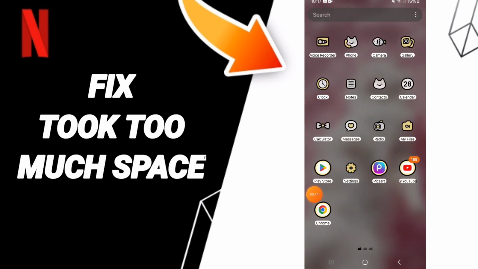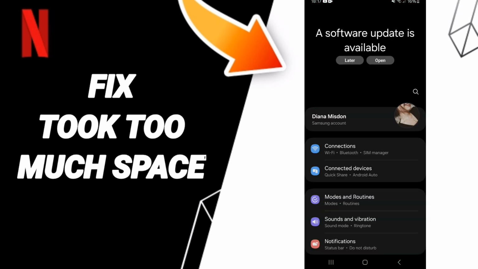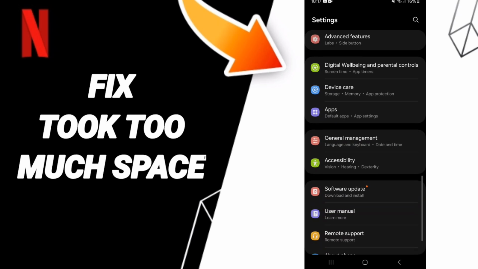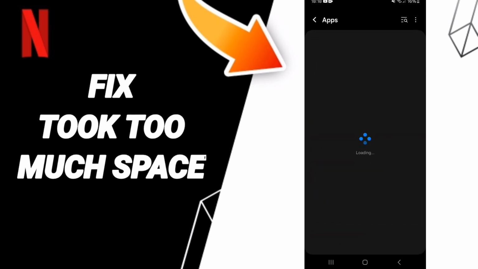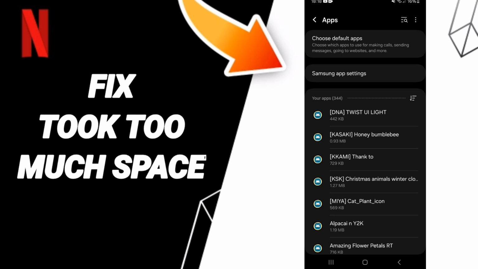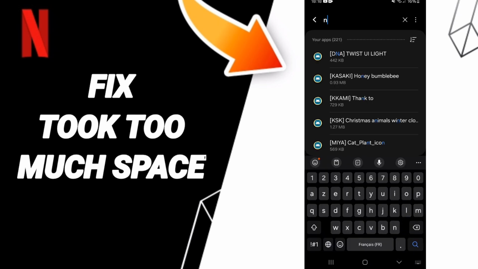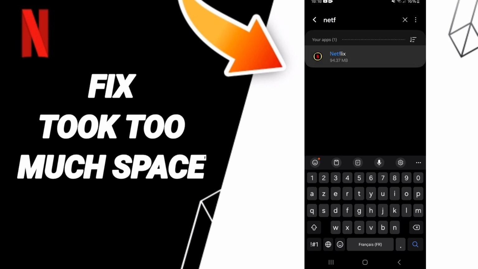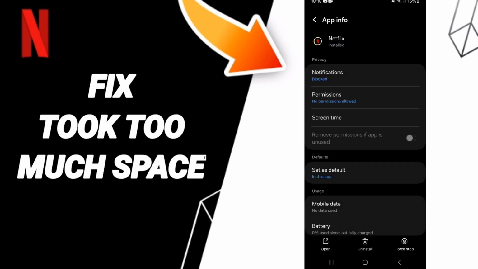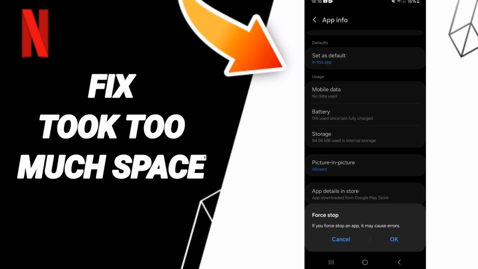You will click on settings. In this page you can click on apps, default apps, app settings. On above you can search about Netflix and you will enter Netflix like this. Then you can click on force stop and you can click OK.